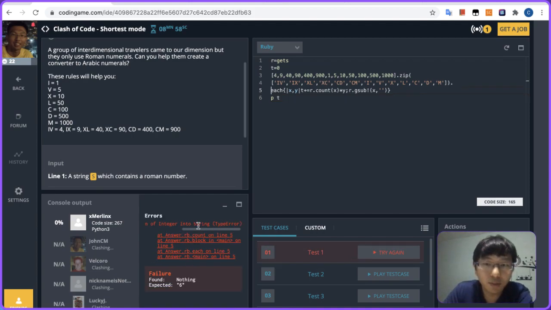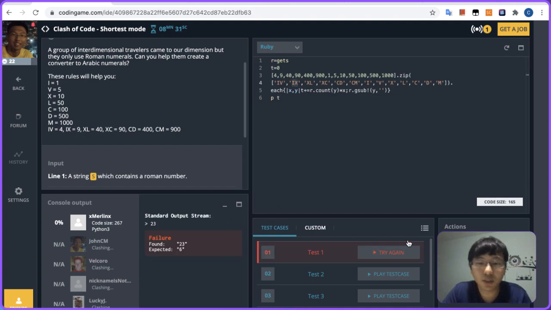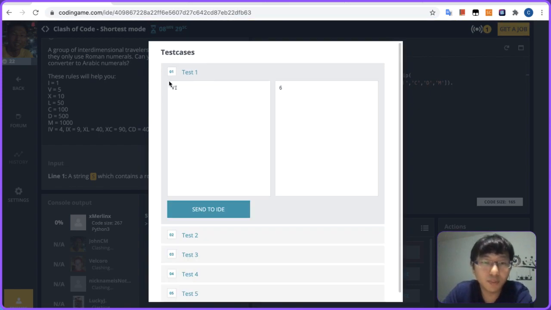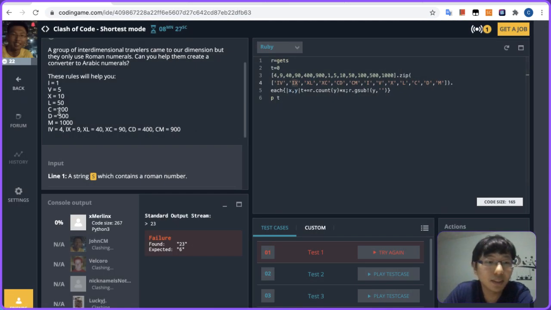No implicit conversion of integer into string. Oh, sorry, this is the other way around. So count y and then I times x, which is the number here. Basically, it counts every occurrence of this in the string, and then multiplies by its value. And I calculate this total here. Okay, the first test case I got 23 for VI, it's supposed to be 6.